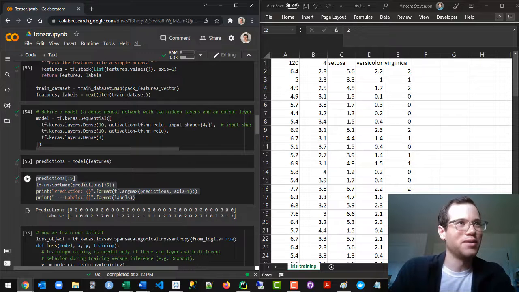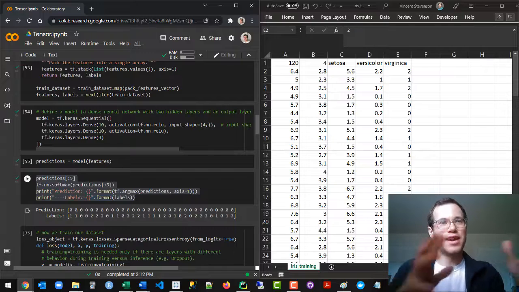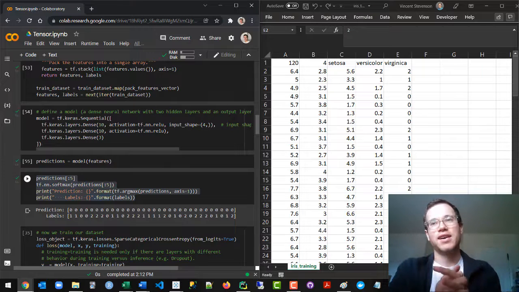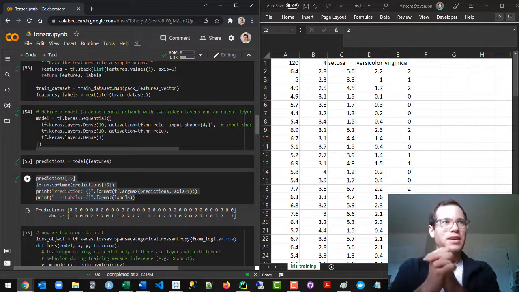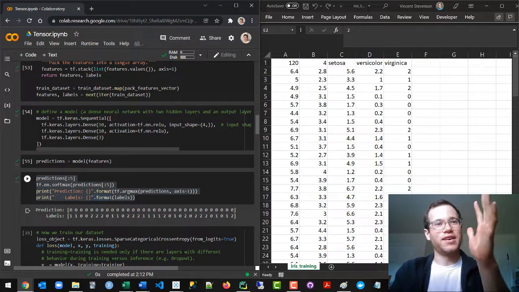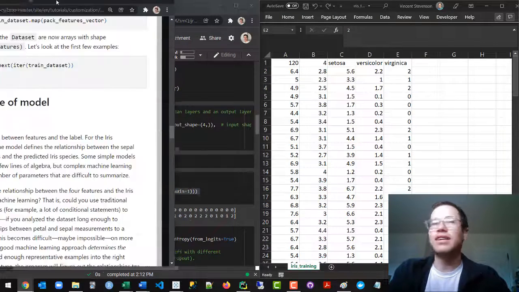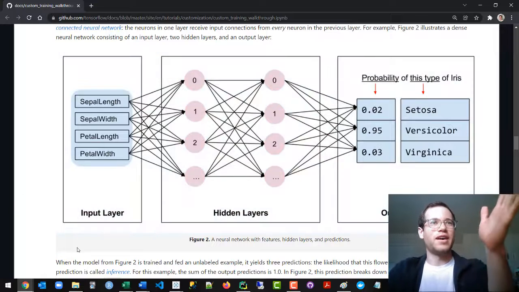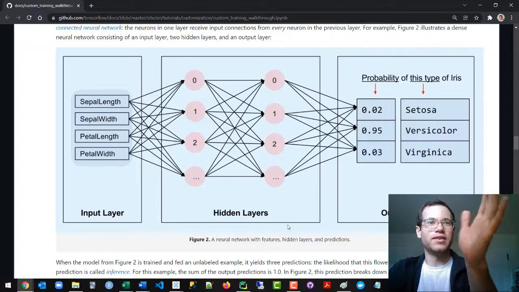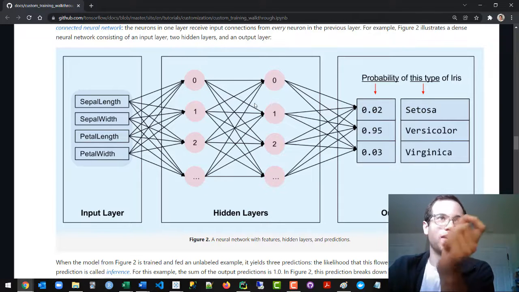Another thing I want to make note of is, we've just defined this model, but what is this model? Because you can have many different types of models. And so what we're doing here is making this thing called a dense neural network. Dense means, and this is a part where it's good to have a picture, that each layer of your neurons within your hidden layers is connected to every previous layer's neuron.